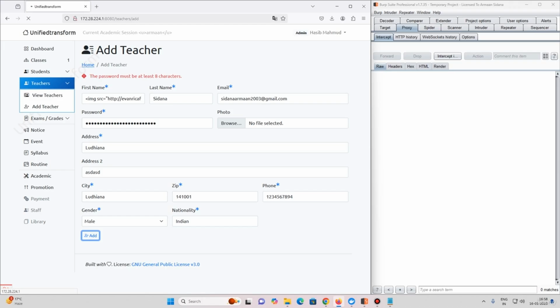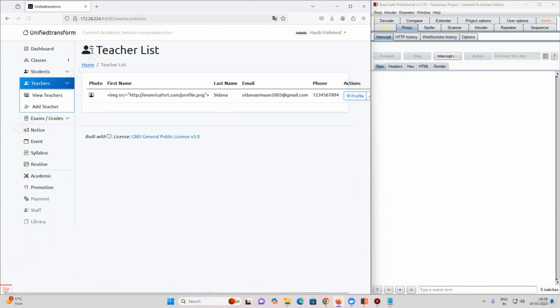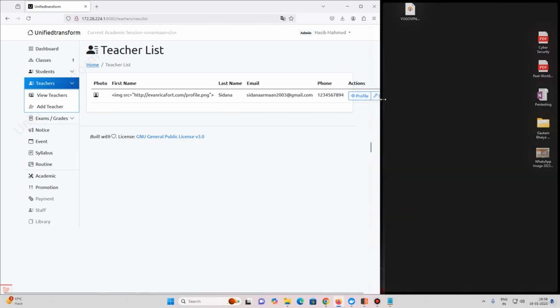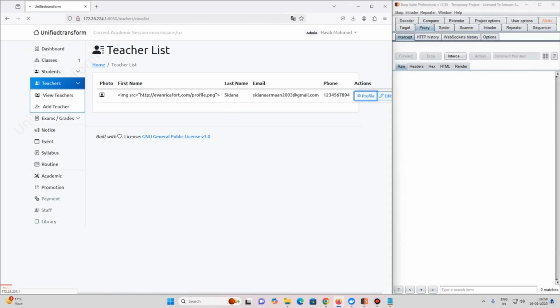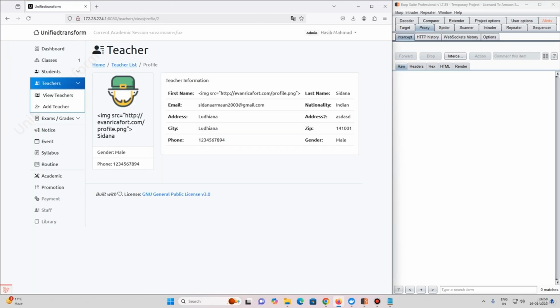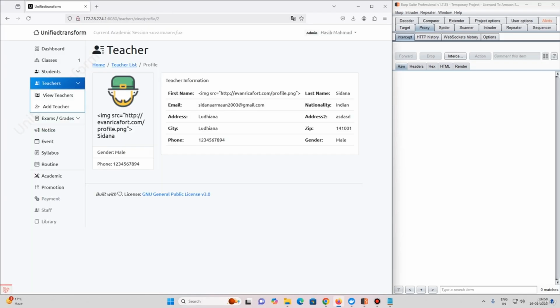CV hunting is a little bit different than bug bounty. So teacher creation was successful. If I click on view teachers, it should have a photo of mine. So here goes the profile of that teacher. If you click on this, here's the view button of that teacher. Here's that image. It didn't load the image which we gave, right? I don't know why it didn't load, and it didn't execute this payload, which is bad.